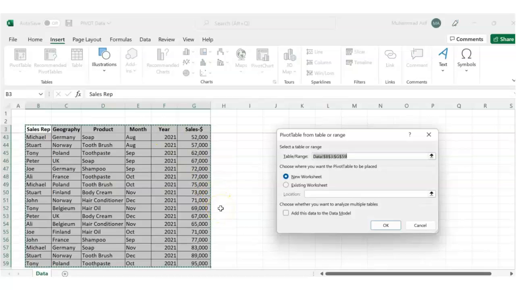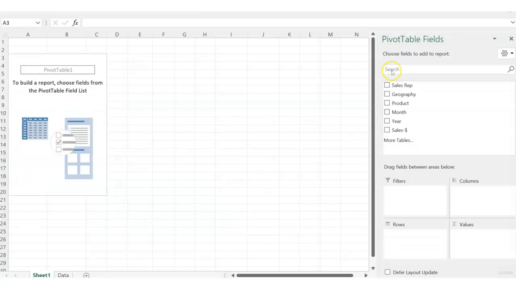This opens this box for me, which shows me the data range that I selected, and it is giving me two options here, whether I want to create my reports in a new worksheet or I want to use the existing worksheet. So I'm going to retain the first option, which is creating my reports in a new worksheet. This is the main view of my pivot. Let us walk through these boxes.